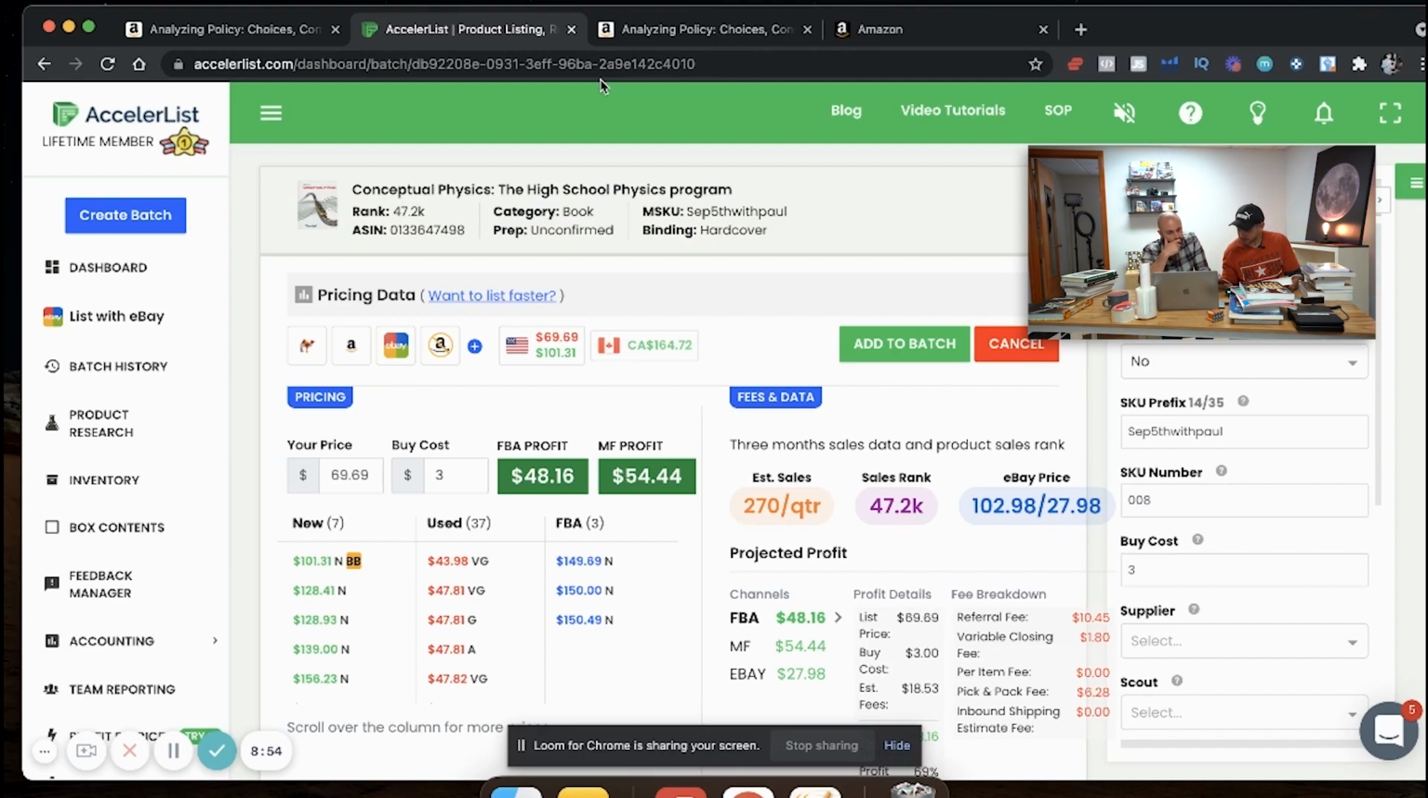47,198. So what are you thinking? 47,000 ranks a really good rank right now. This thing's solid. Lowest prime is 69.69. Okay. And then it looks like there's not really much of a jump. Everybody's kind of priced in that area right there.